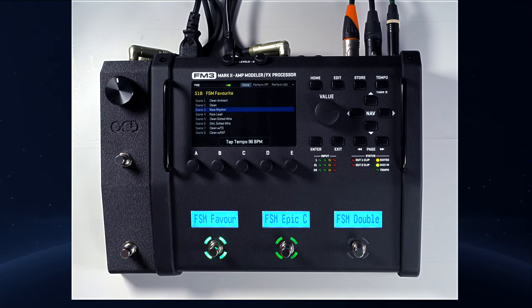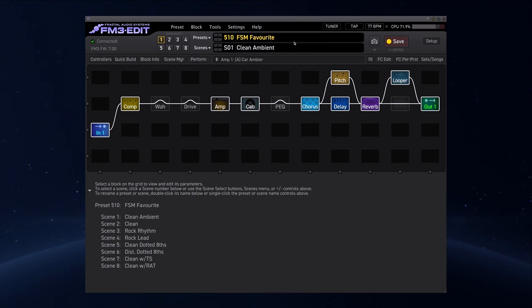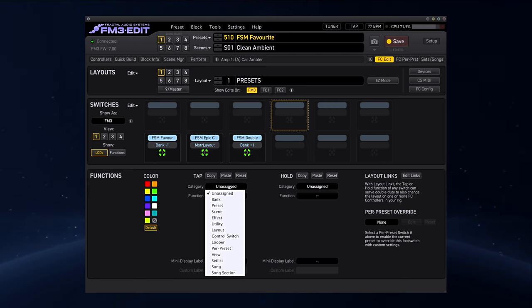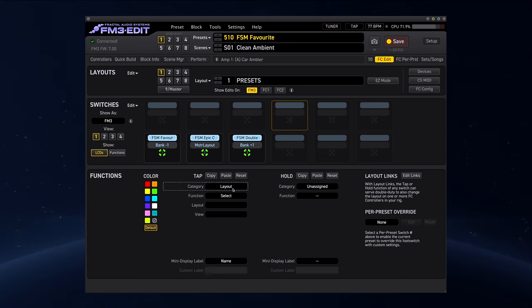Now let's configure quick access to presets and scenes. Open FM3 Edit. Press FC Edit. Go to layout 1. Choose an empty switch, let's say number 10. Change the tap function and parameters as follows. Category is layout, function is plus 1, with repeat. I leave the old function of switch 1 ring unassigned.